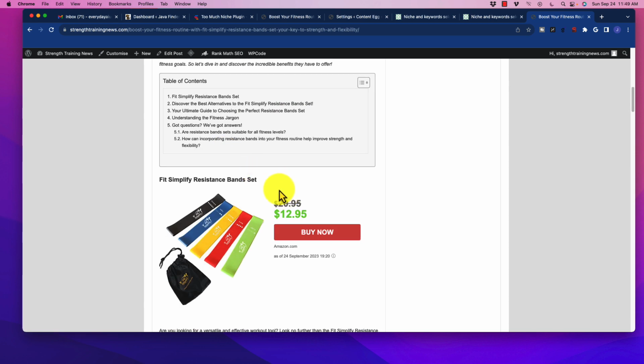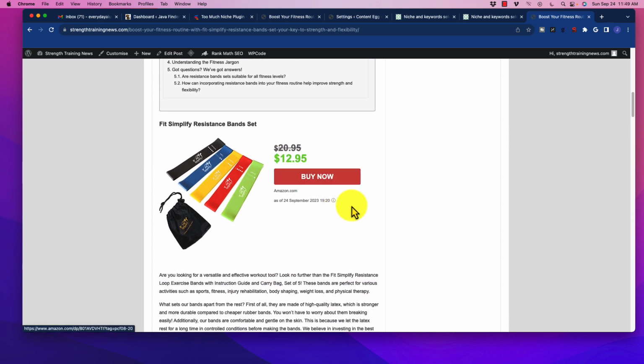And I just want you to look at the layout here in particular. We have the image. We have a nice looking scratch through or line through. Looks like we're getting a deal. Okay. We have a buy now button that will change as we scroll over it. And we have where it's coming from, Amazon.com.